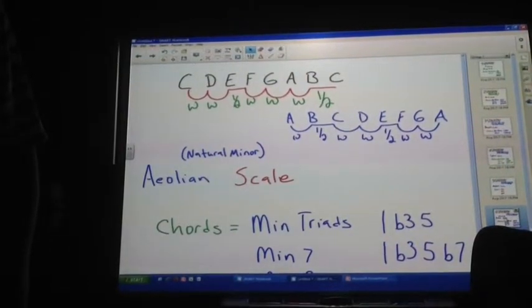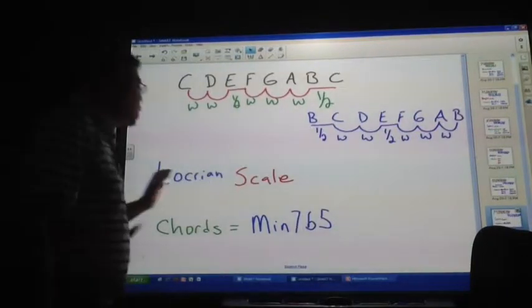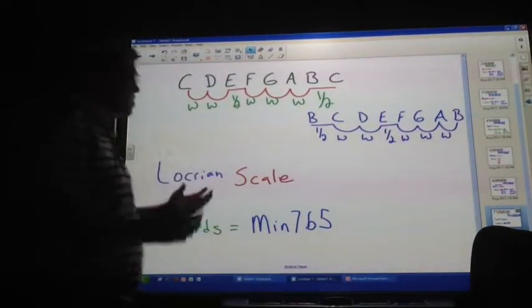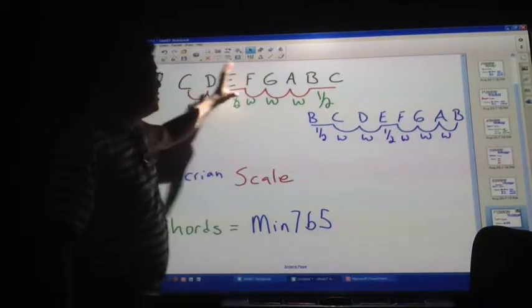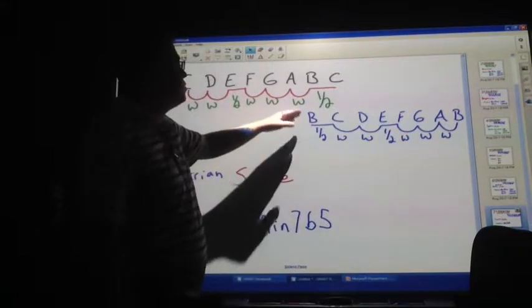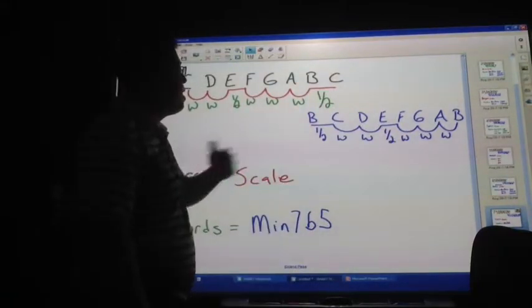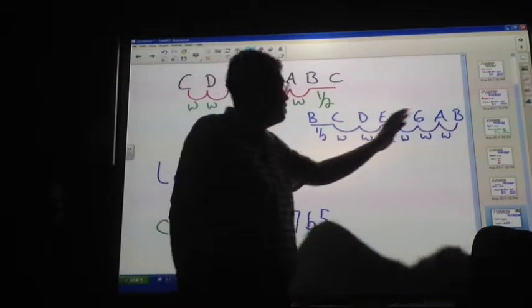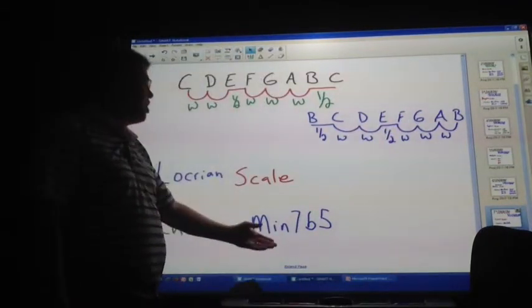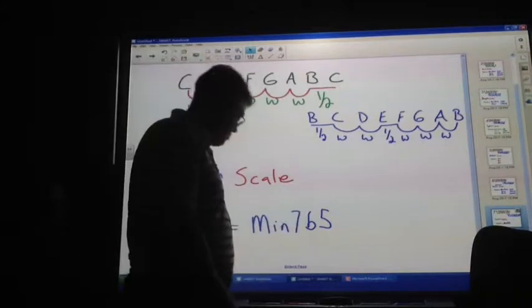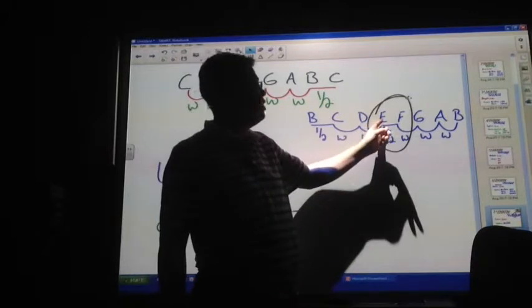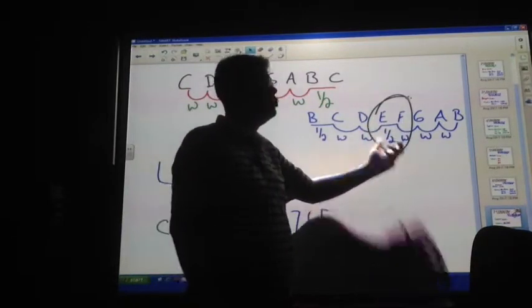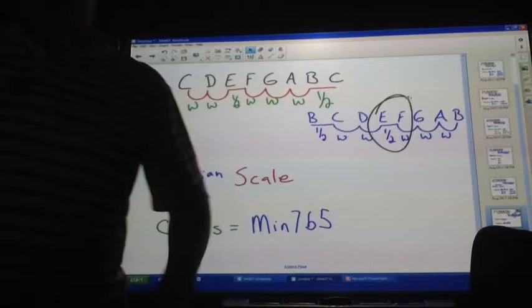And finally we have the Locrian scale. This is the 7th scale or mode in your entire set. So it starts on the B in the key of C and moves on through to B. Now you would be playing this over, say, a minor 7th with a flat 5 because of this right there. That half step between the 4th and the 5th degree gives you that flat 5. Let's see what it would sound like.